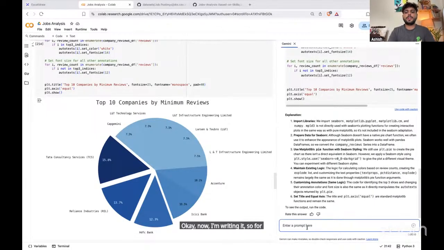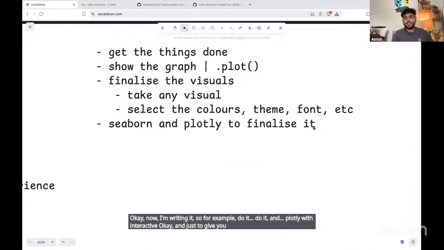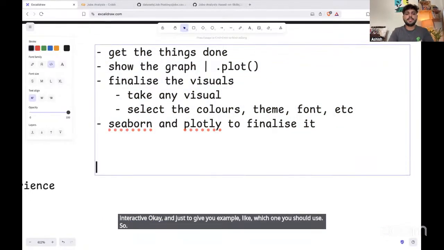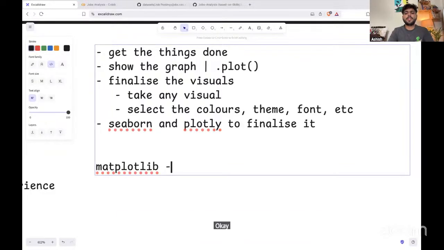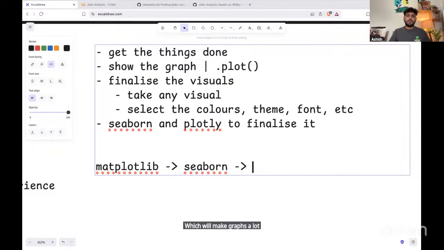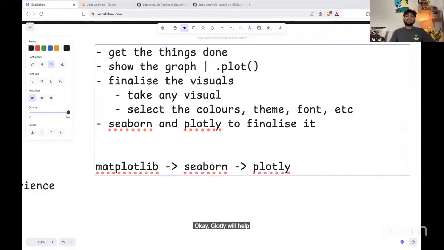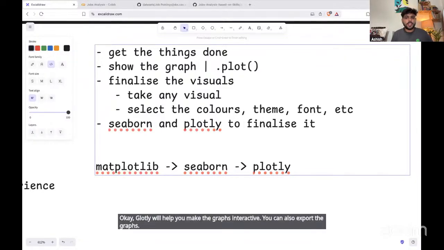So for example, do it in Plotly with interactive graphs. Okay. And just to give you an example of which one you should use, level one is Matplotlib, which will give you a decent kind of customization. Level two is Seaborn, which will make graphs a lot better than Matplotlib. And the final is Plotly. Plotly will help you make the graphs interactive. You can also export the graphs as an HTML file and share it with anyone.